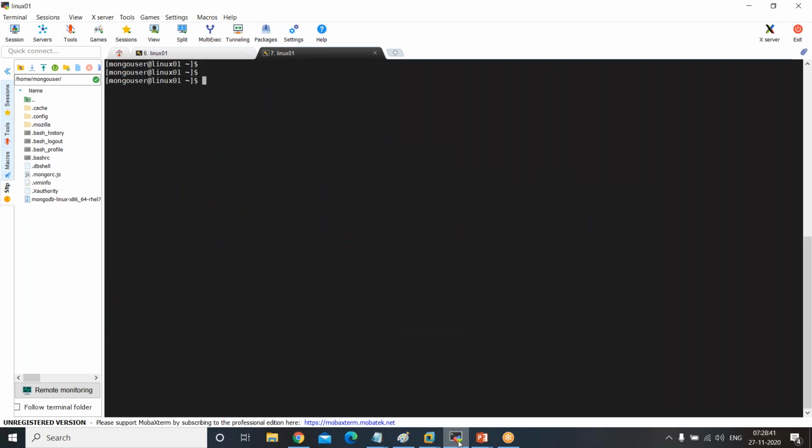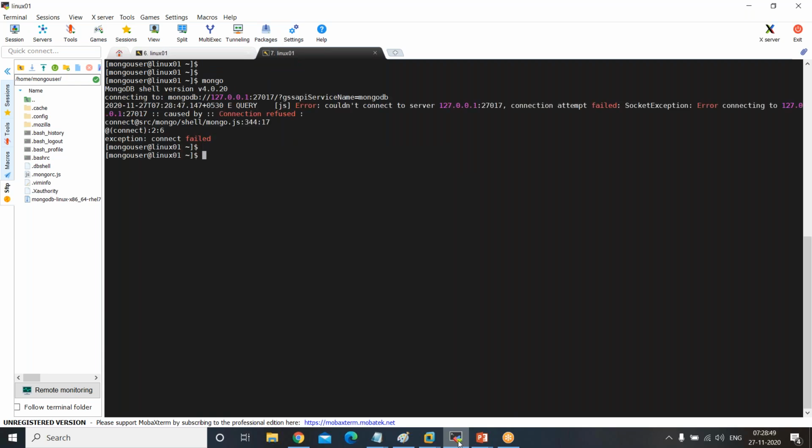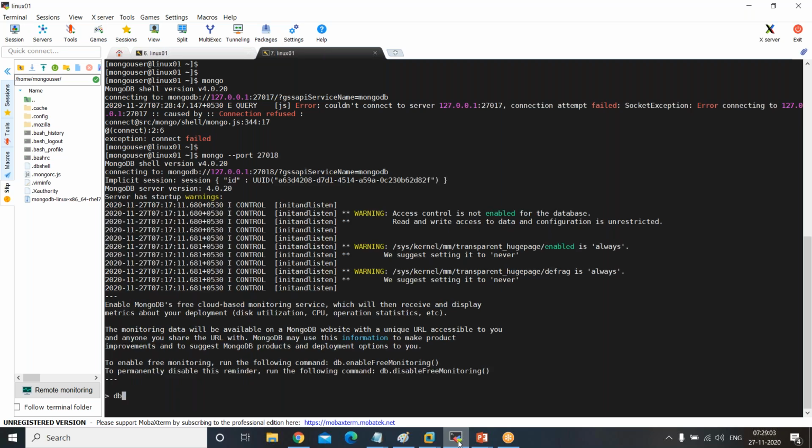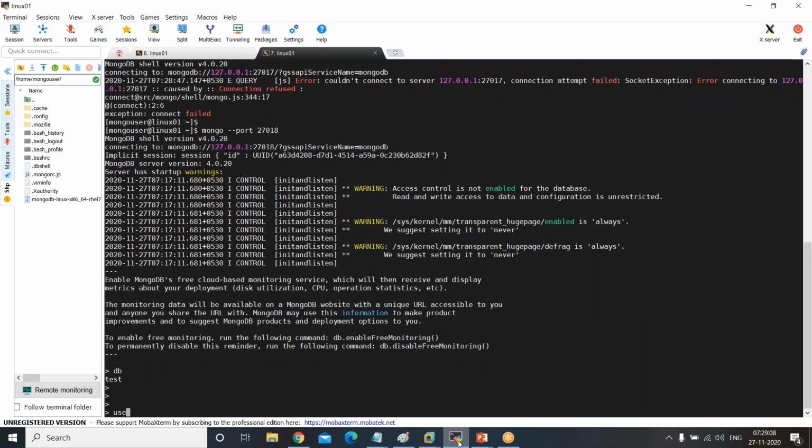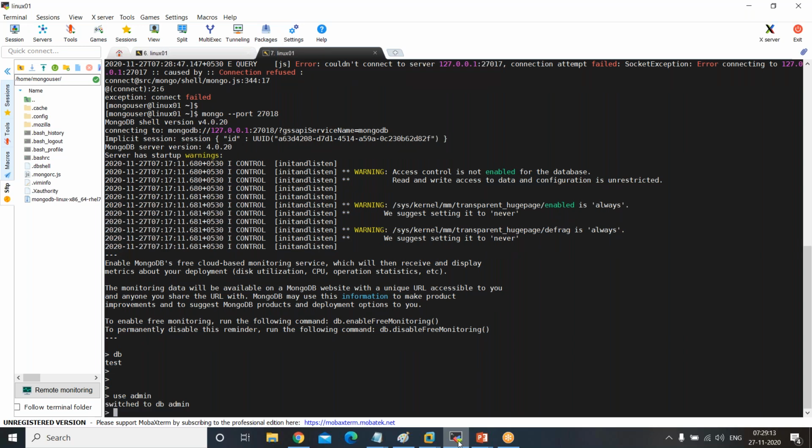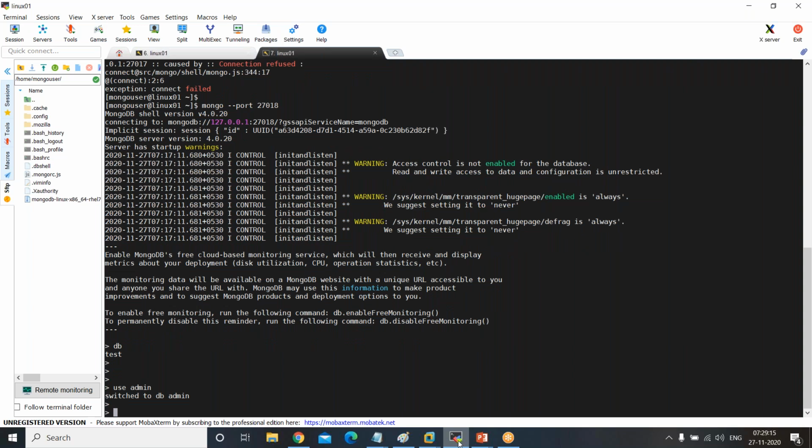Clear. So I'm connecting to Mongo. I cannot connect now. Why? Because I changed the port. If I do this, it won't connect. I definitely have to give the port that I already said, 27018. You have to supply it, then only it will connect. Now you land in the test database by default. If I want to create a user, first create it under the admin database. Always create the users under the admin database.